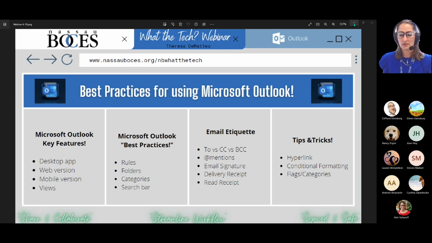So like I said, today is just going to be about best practices for using Microsoft Outlook. I'm going to try and hit on all these little agenda items here, throw in a couple of other little things that I wanted to touch on, and we'll leave the end for questions and answers. So first thing I wanted to just quickly go over key features of Microsoft Outlook, right?